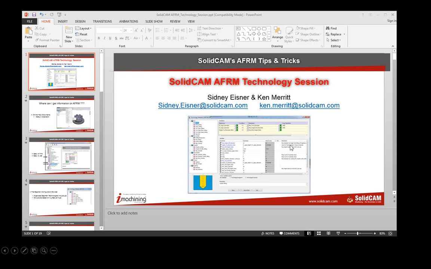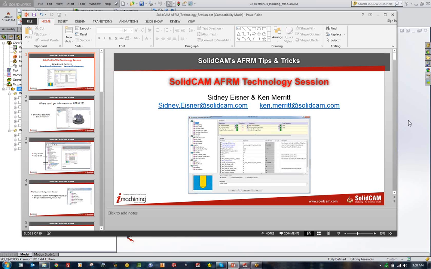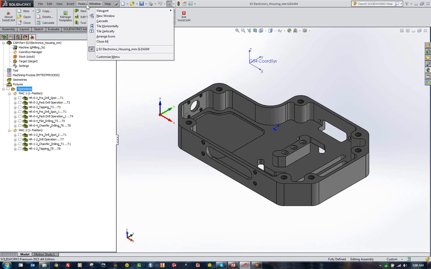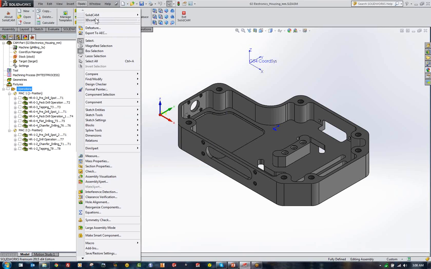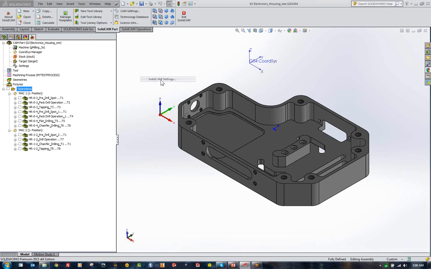You can do that. What I'm saying is right now, what we have done for this demonstration is we've turned off the user type. You can leave it on. That's a function of, let's see, SolidCAM.